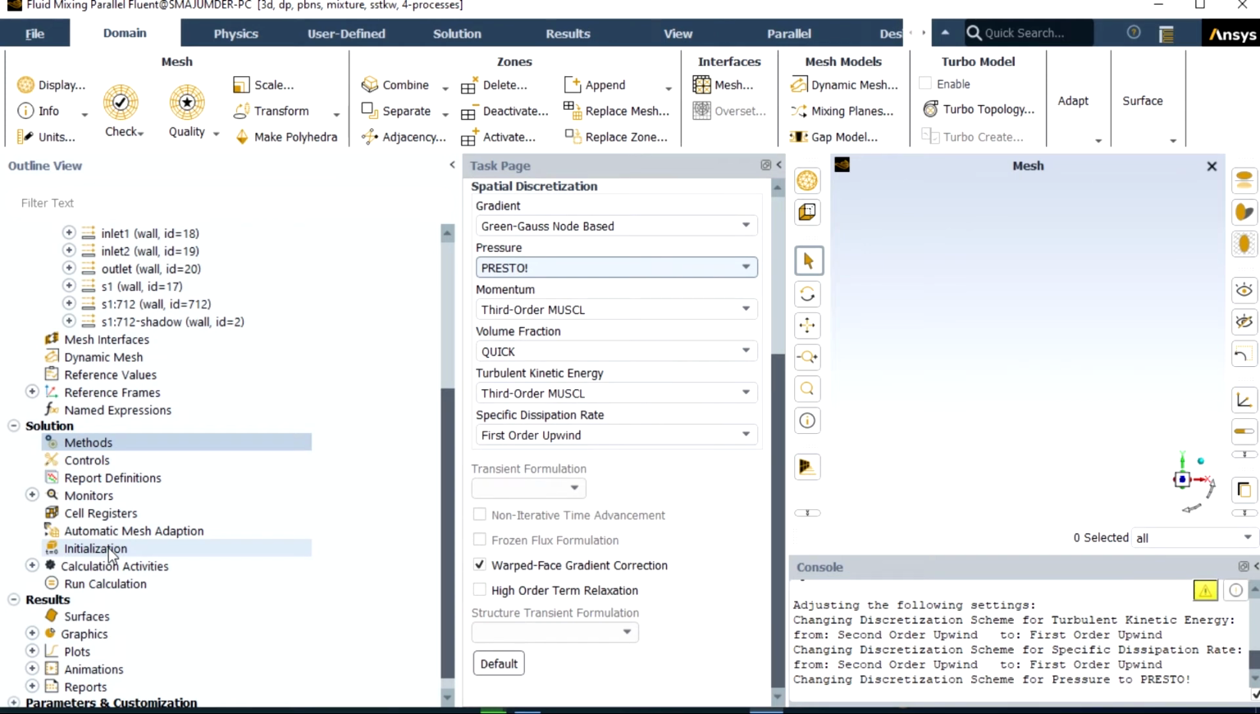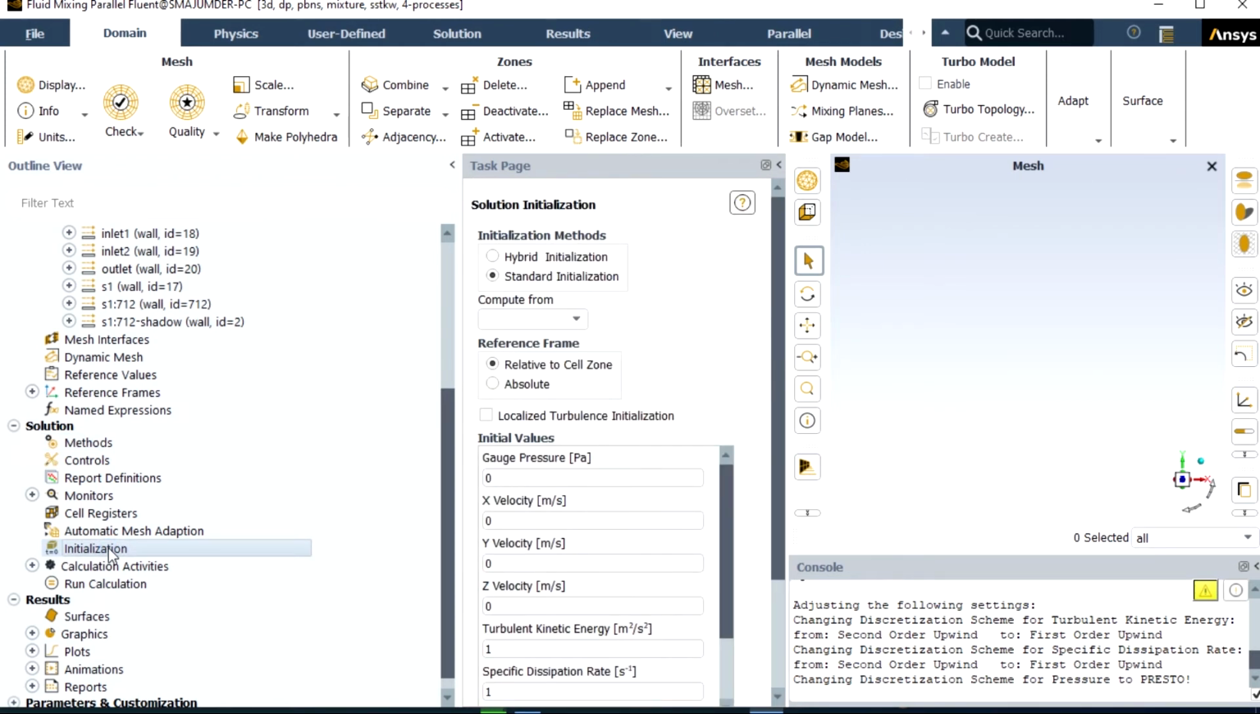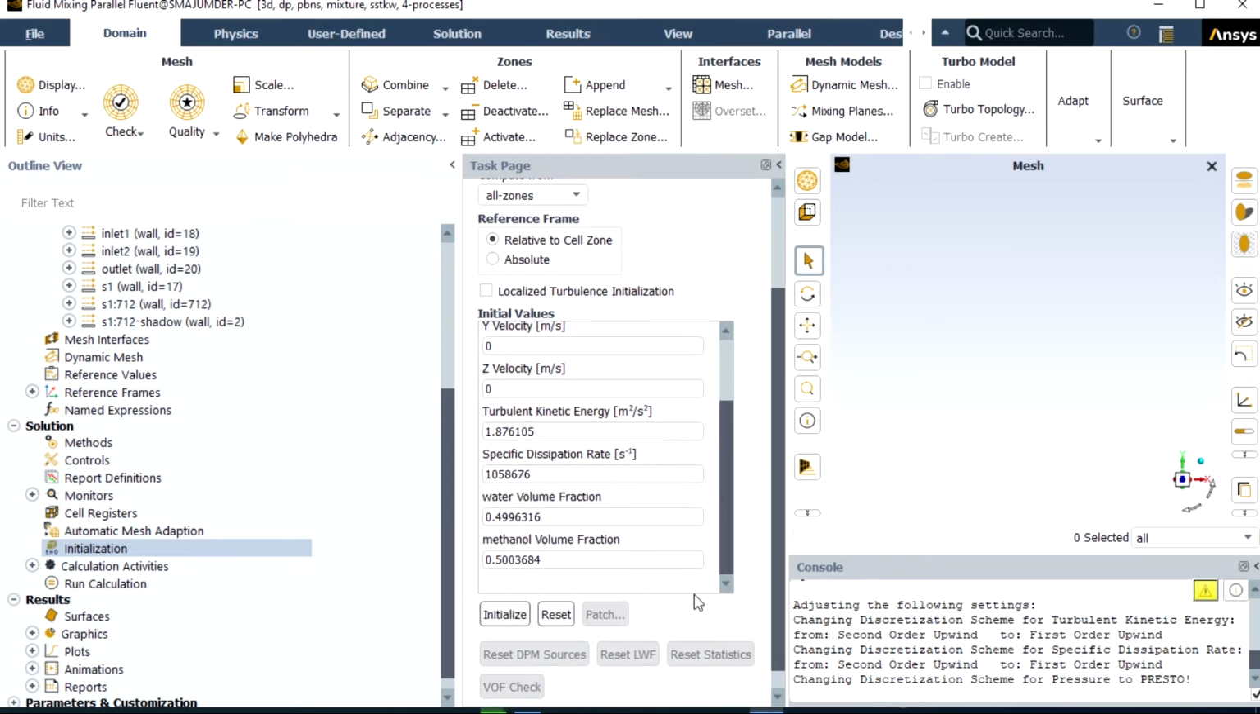Next to that, we need to initialize. And we can start initialization as a standard initialization, and it will be complete from all zones. And initially, the container will be filled up with air only, and that will be provided here. That means initial volume fraction of water should be 0, and that of methanol should be also 0 at initial state. Let us initialize.